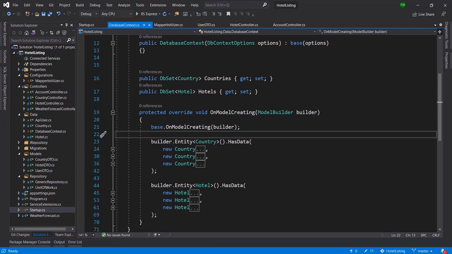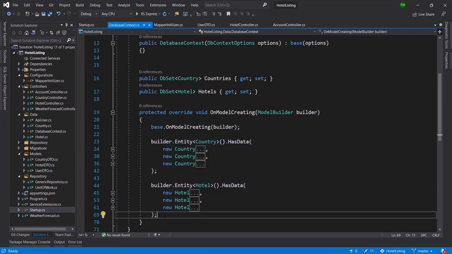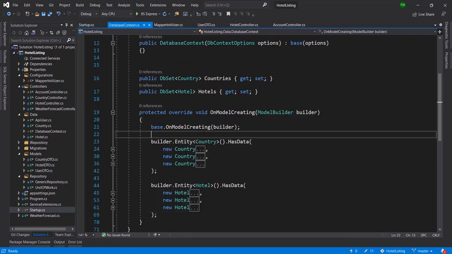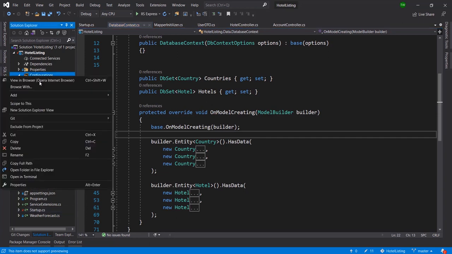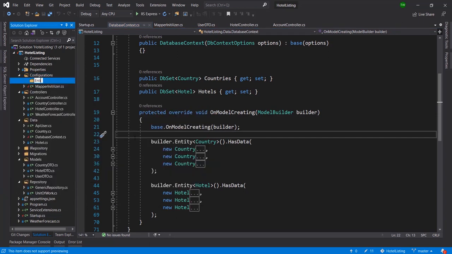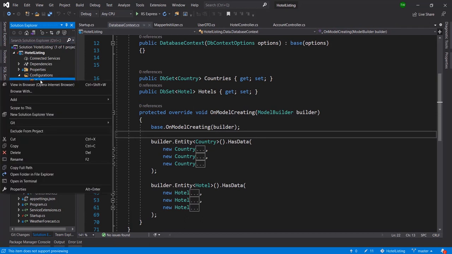But instead of seeding them the way that we seeded country and hotel, I'm going to show you a way that we can abstract that operation from our DB context and keep the DB context as light as possible. Similar to how I would have shown you to do that with our services that we are installing. So what I'm going to do is set up a new folder. I have configurations already. I'm just going to go ahead and add another folder inside that, and I'm going to call it entities. So configurations for anything that is entity related.